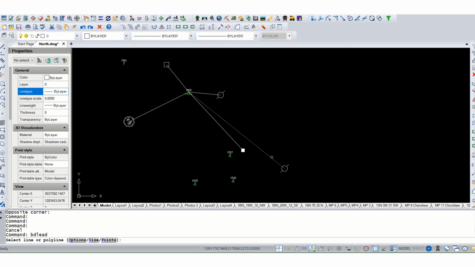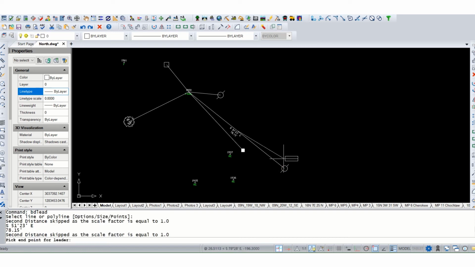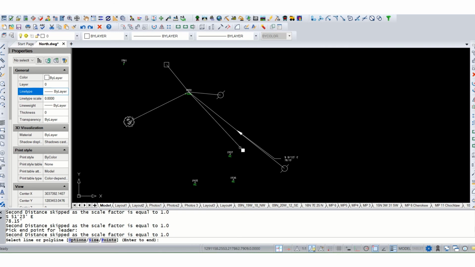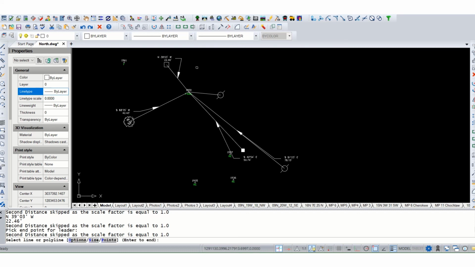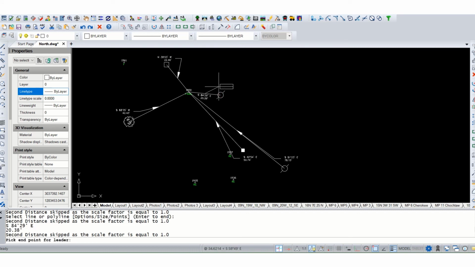The way Carlson works is you have to click on the outer end of the line to get the bearing in that direction. If I were to click the inner part of that line, I would get a bearing from the telephone pole to the section corner. I don't want that. I want section corner to telephone pole. So I'm going to click the outer end of the line. Place the text there, text there, text there, text there.